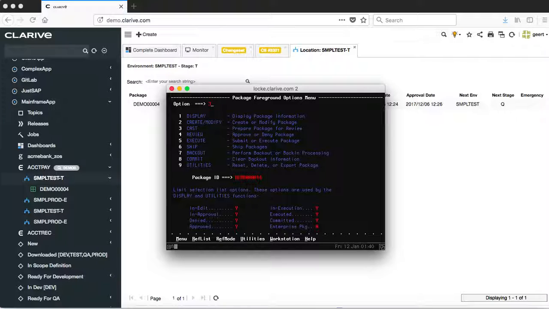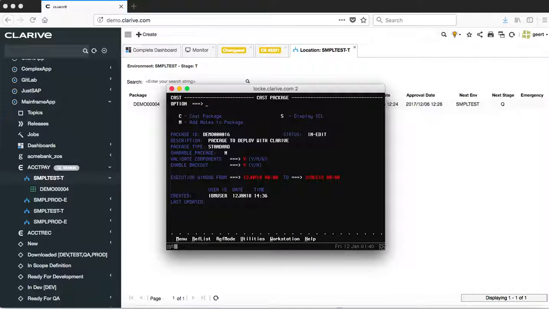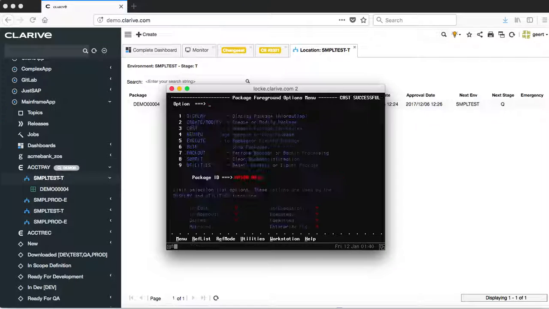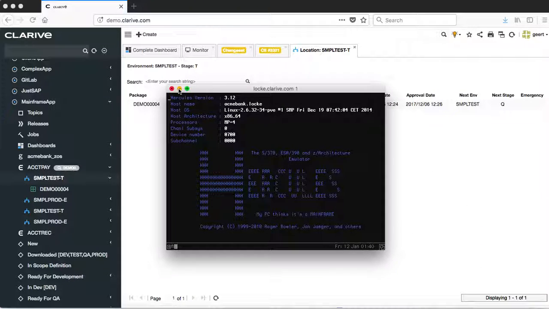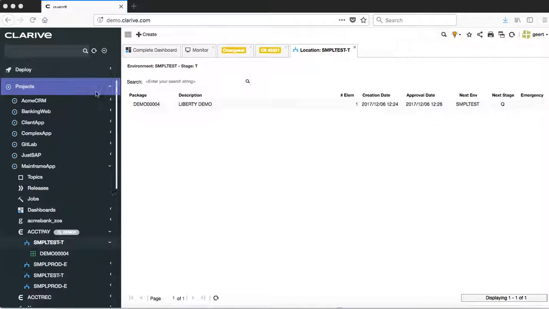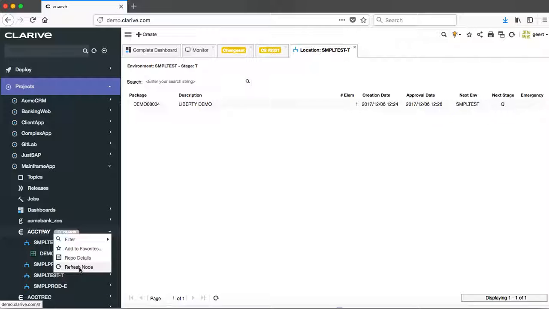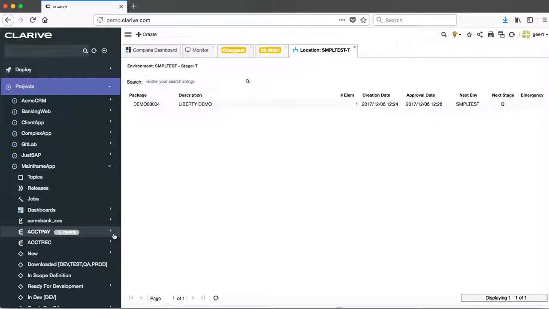So by selecting 3 here to cast, I can just cast that package, and I will get a message cast successful. After doing that, the package is now available for deployment with Clarive. So when I refresh my view, refresh my node, you will see that instead of a single package demo 004, I have now my newly created casted package demo 16 that is available for deployment.